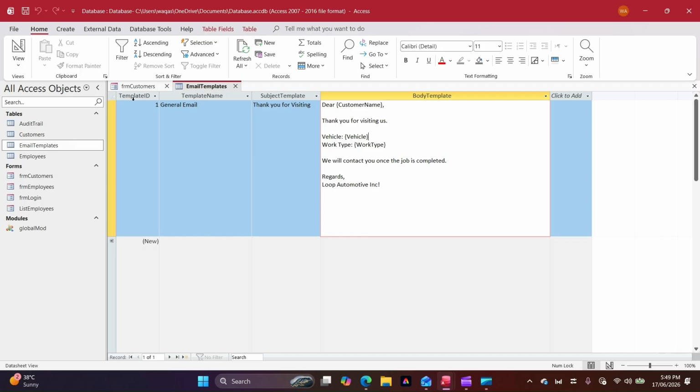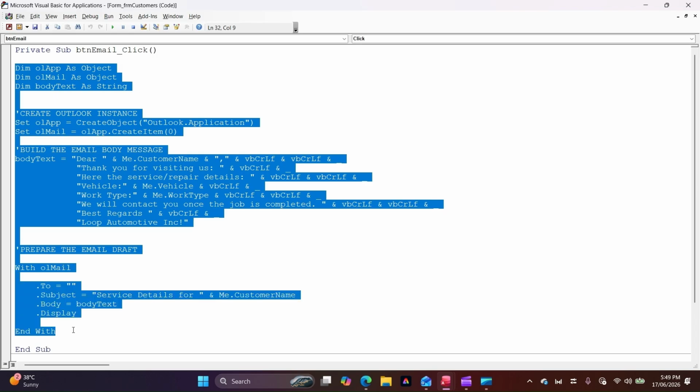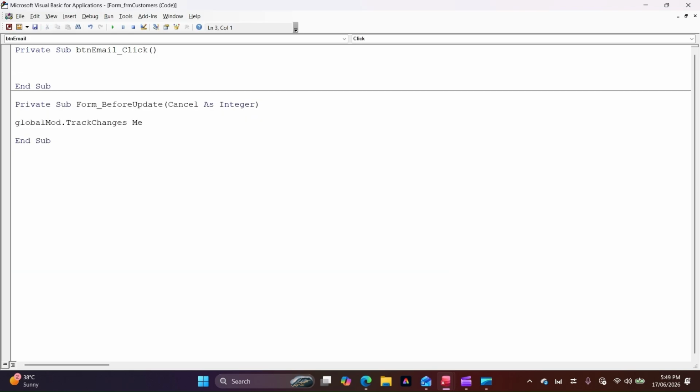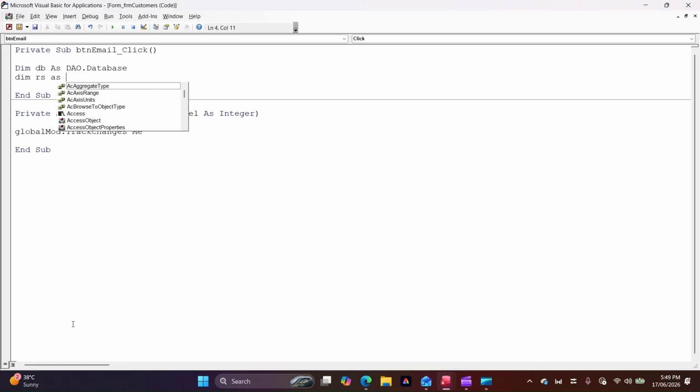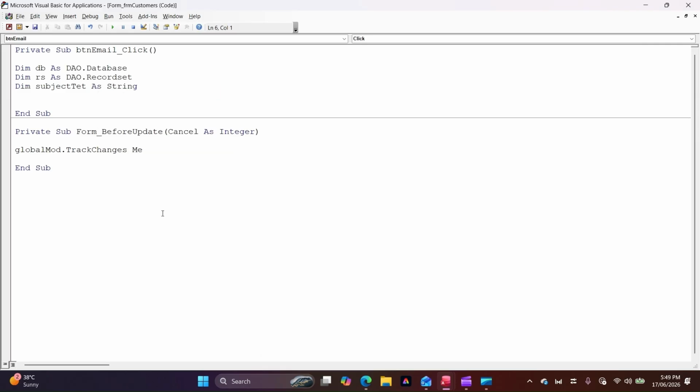So let's go ahead and write the code. If we go back to the VBA editor, I'm going to get rid of this entire code. We're going to write it from the beginning using VBA. So let's declare some variables first. Dim db as DAO.Database, dim rs as DAO.Recordset, dim subjectText as String, and then dim bodyText as String.